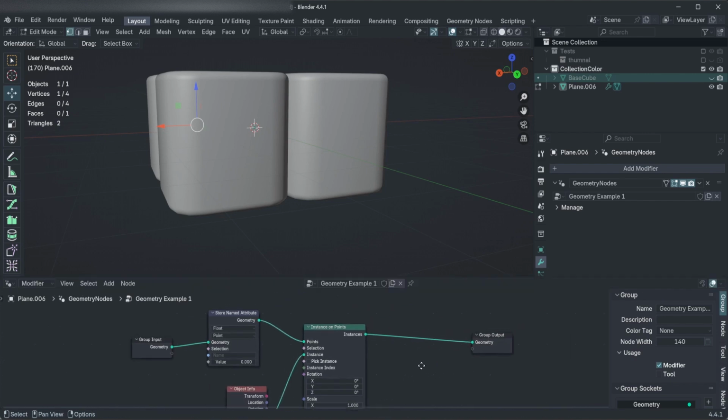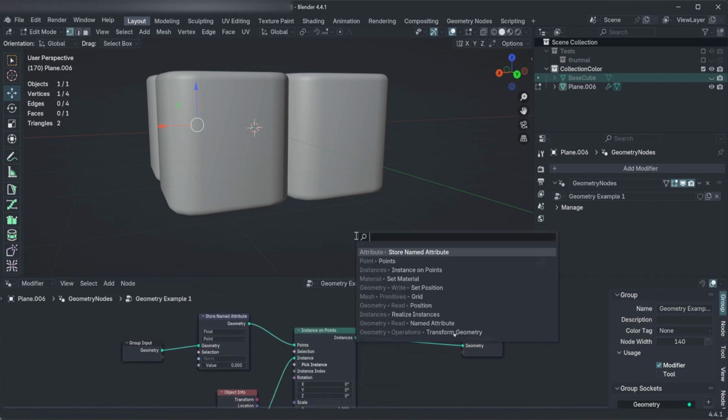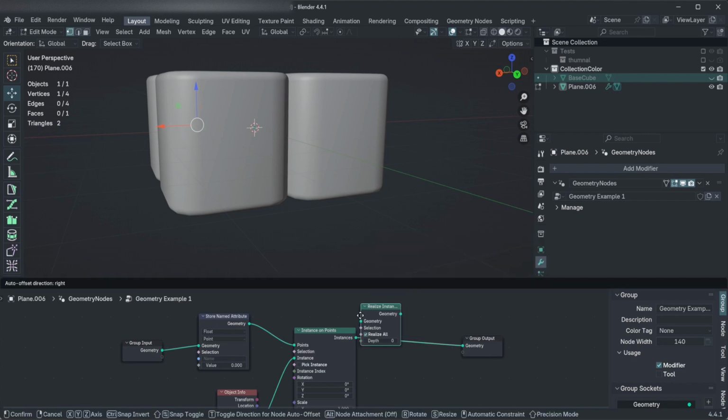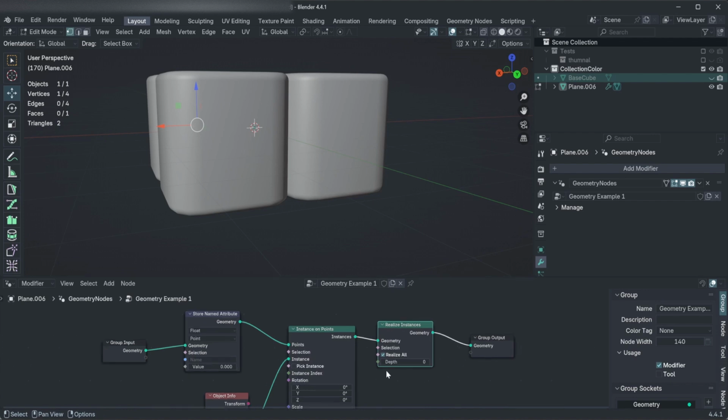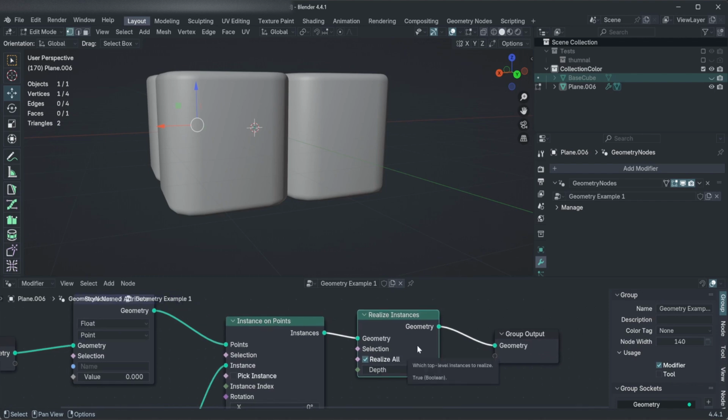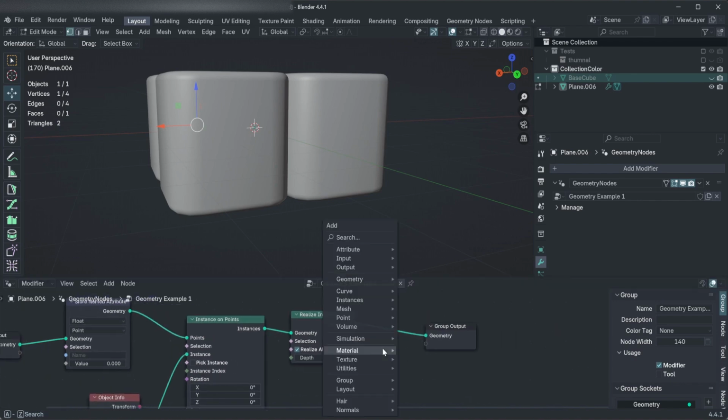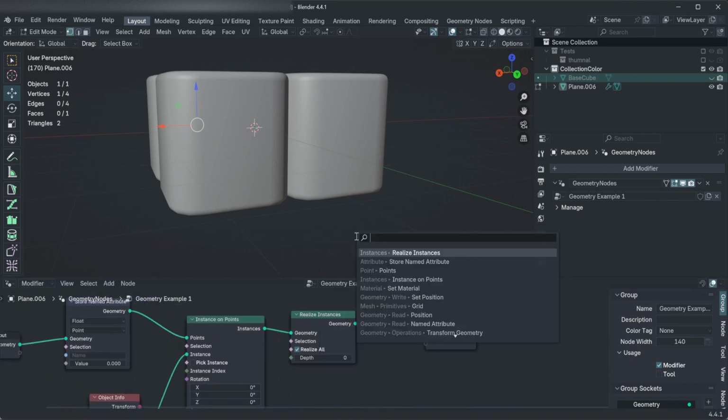A few more things we'll want to add: we want to realize our instances, because originally they're just instances. They're just a copy of our original cube onto those points. But with this node here, we're actually transforming that into a mesh that we're able to manipulate. So the next thing we'll need in our group is set material.